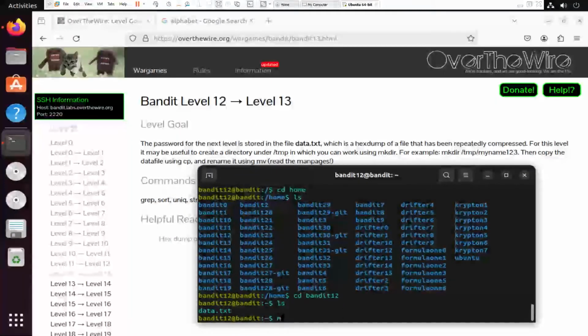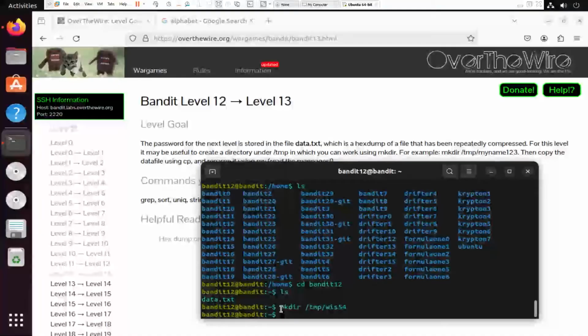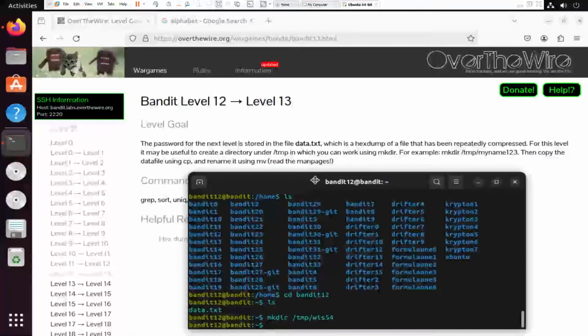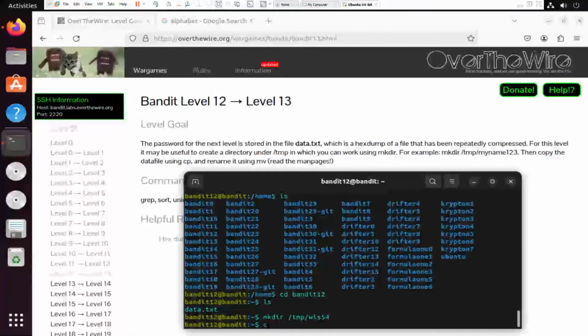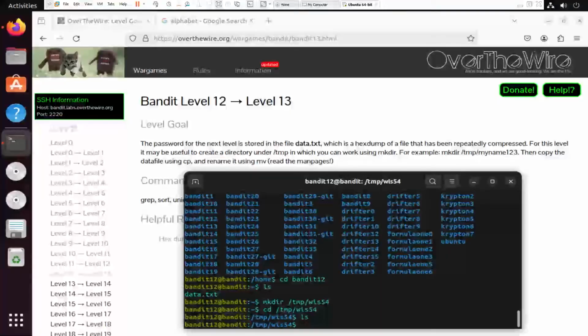But let's make it mkdir /tmp/ a random file name that they wouldn't even have. I can't believe that hello and hexdump were both already existing. But let's do mkdir /tmp/wis54, a random folder name, just to make sure there's no overlap with the previous ones, and then let's cd into it real quick. So cd wis54, ls, make sure nothing's in here, which should be since we just created it. Awesome.